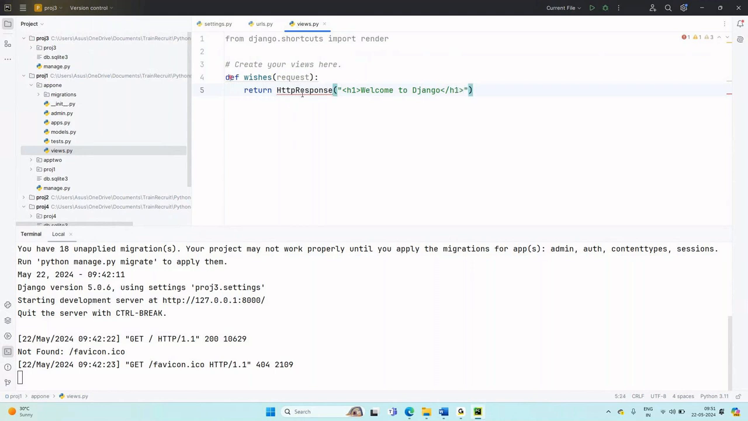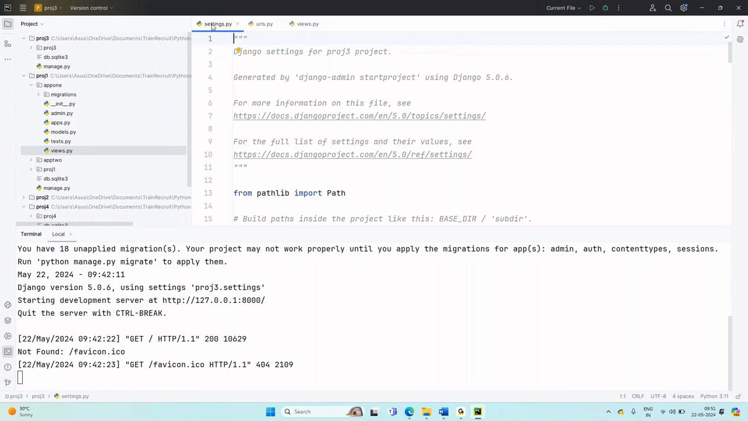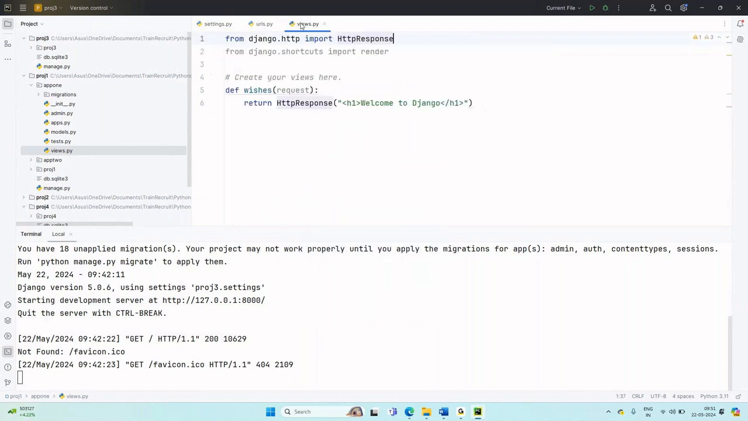So from where will I get HTTP response, sir? I will get HTTP response from django.http.response. So this is the module that you need to import HTTP response. Is that clear? Okay. Now, for now we will only touch settings, URLs, and views. Settings is in the project. URLs is in the project. Views is in the app. So in the app you are creating a function.